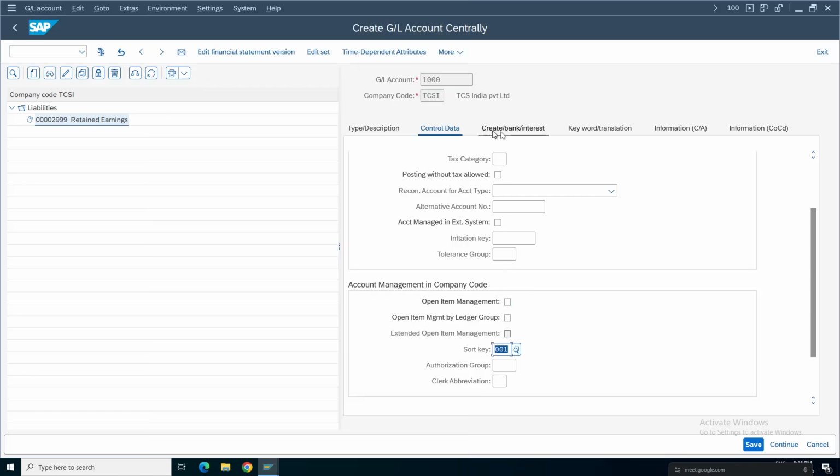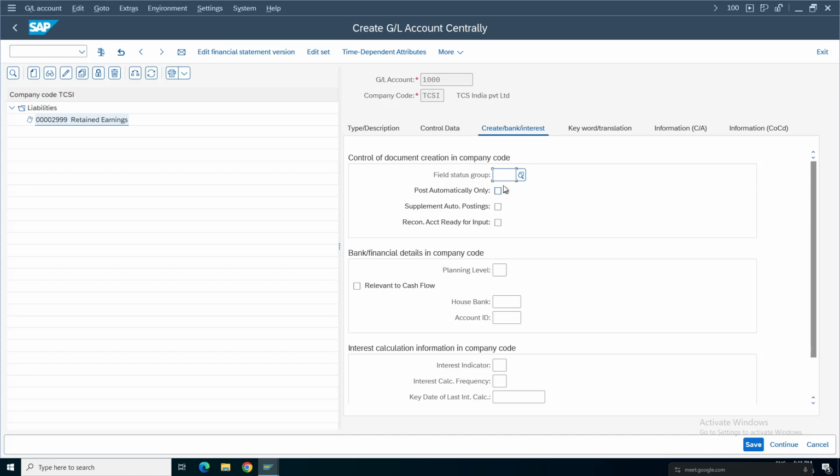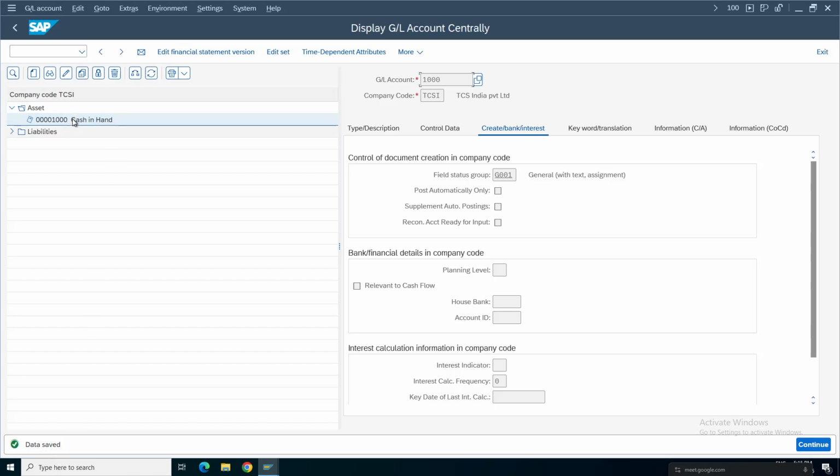So I'm giving posting date here, create bank interest, and the field status group again G001, which is general one. It's 3001, general assignment with text and assignment. Click on save. So we have created the second GL account, cash in hand.